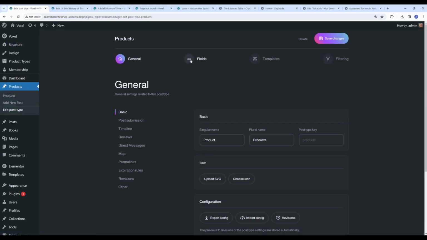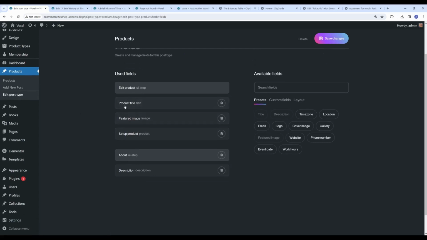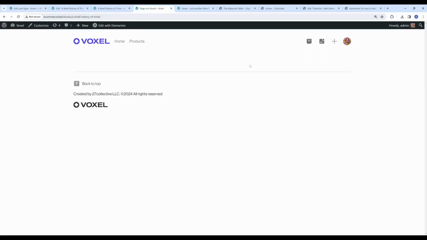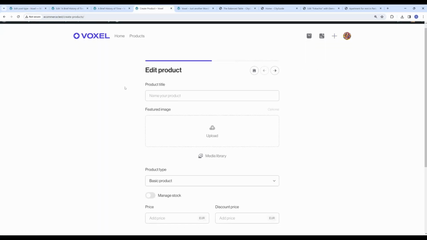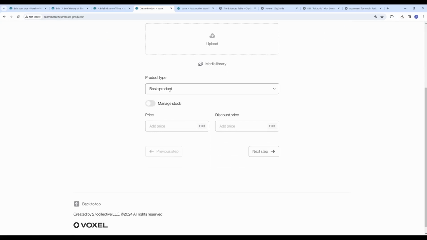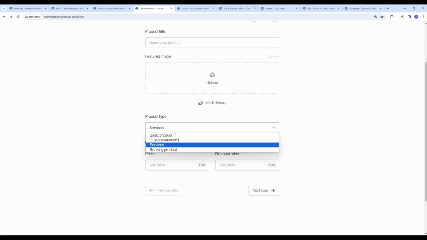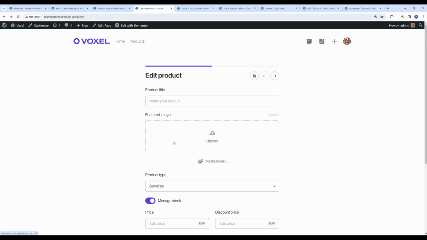As an example, we have created this post type here named products, and if we edit it and go to fields, we have added the product title, featured image, and the product field. And on the product field, we have selected multiple product types here. And now when we go to the front end and create a product, we can see the drop down here to select the type of product. So in this example, we have all of these different product types assigned to this post type, and as a result, you can create very different products without creating additional post types.